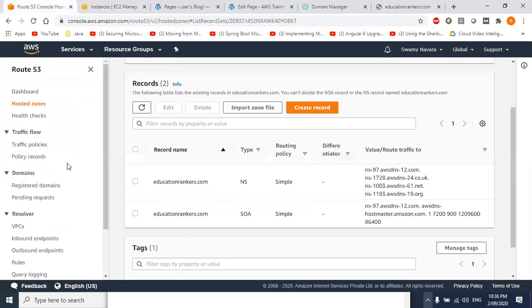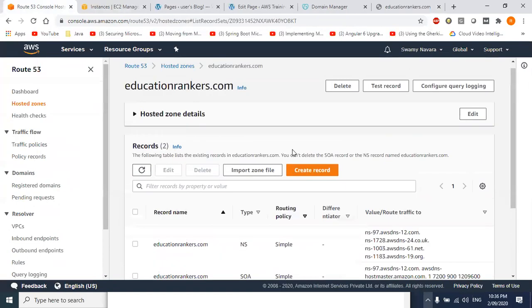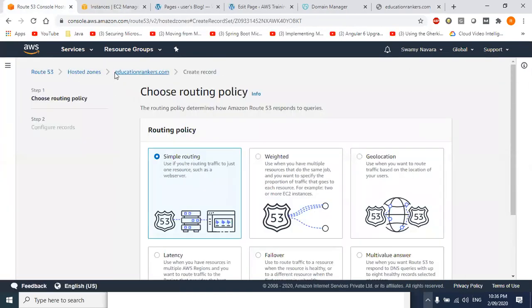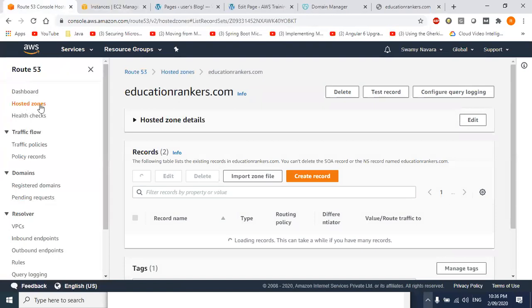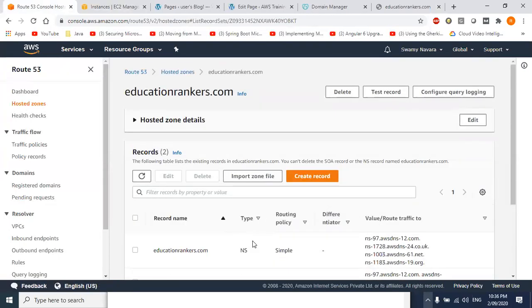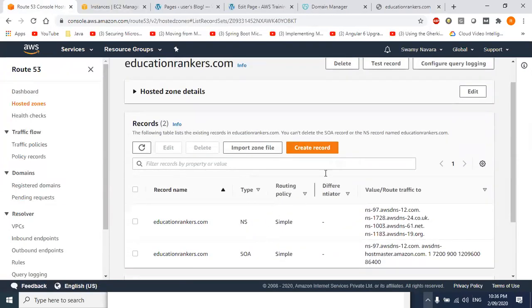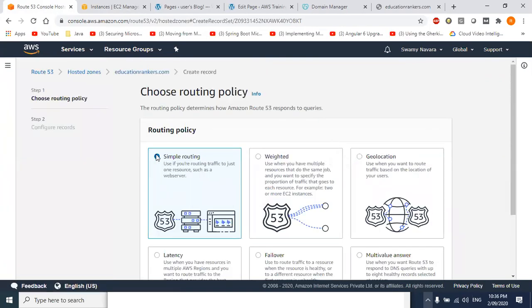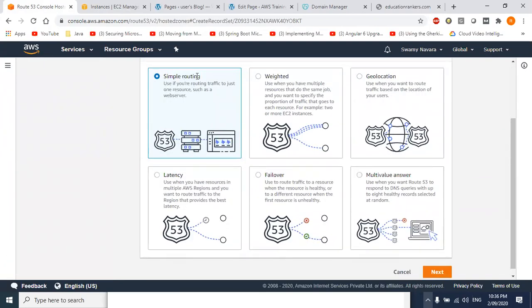Okay, so sorry, we also need to add an A record. For that, click on it. See these two things: when you create the hosted zone, the namespace and SOA will be created by default, and the A record you need to add manually here. So click on create record, click on simple routing, and see there are different options of routing. Simple routing means directly route your traffic.